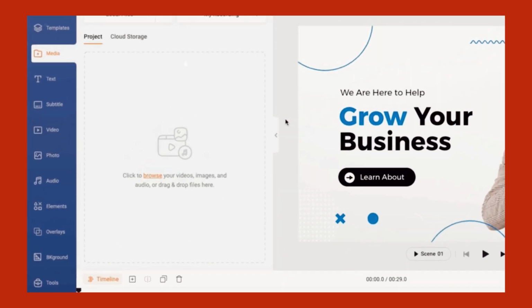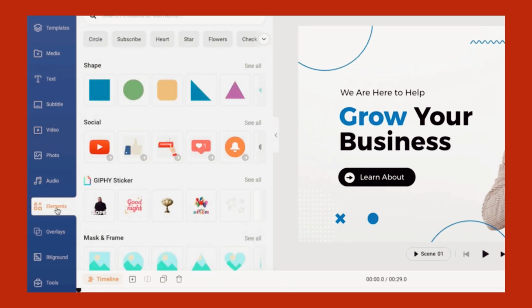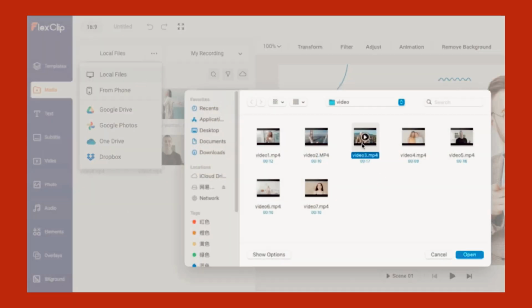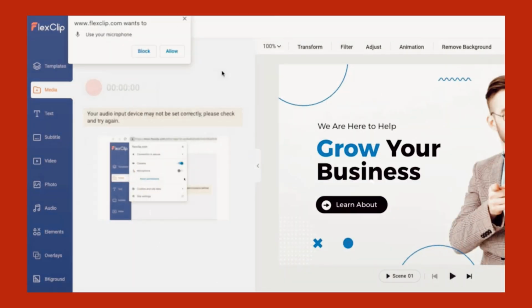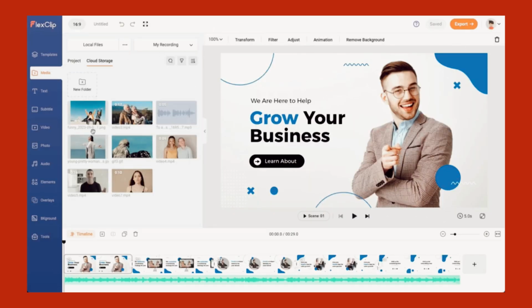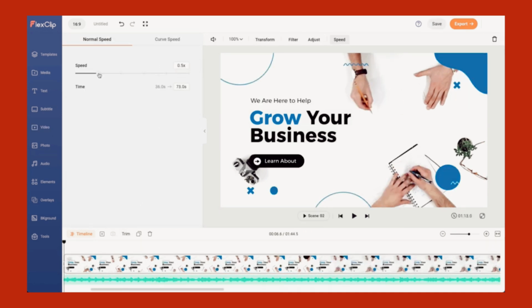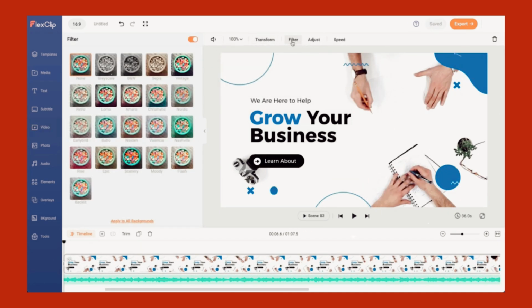On the left sidebar, you will find tools for adding media, text, audio, and effects. To add media, click the Media tab and choose from uploading your own files, recording from your screen or webcam, or selecting from FlexClip's huge stock library. Once added, drag your clips onto the timeline. You can then trim, split, rotate, adjust speed, or apply filters with just a few clicks.